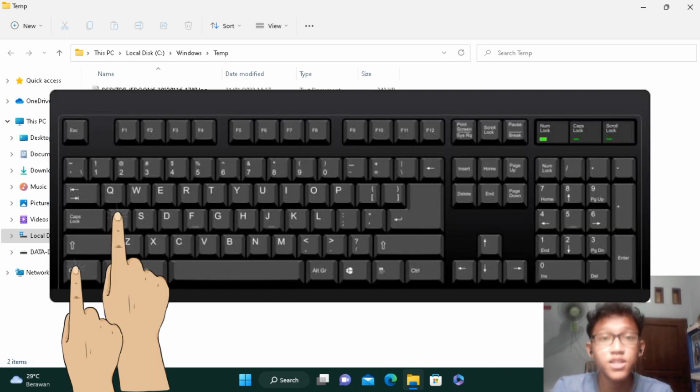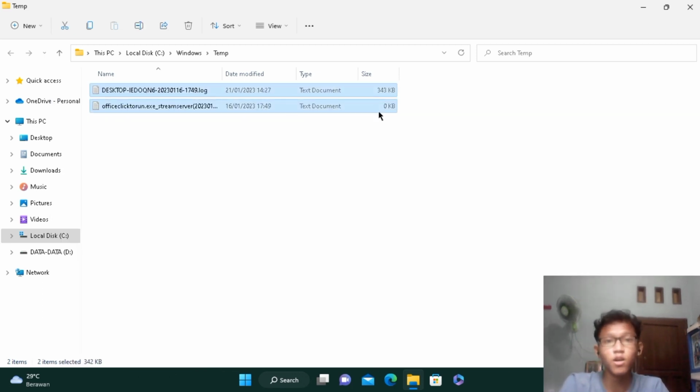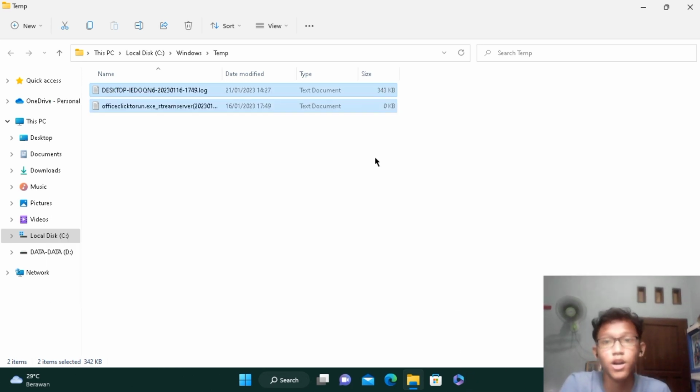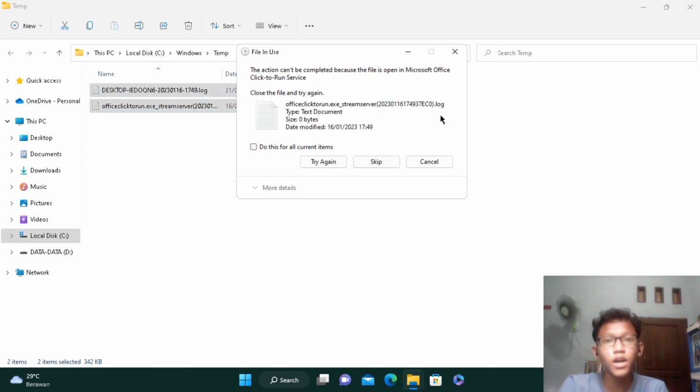So the next step is to press the Control button and the A button at the same time, and it will select all the files. Then press the Delete button on your keyboard, or right-click and click Delete. Your computer is deleting your files. If a new window like this appears, just click this checkbox and skip. Why? Because these files are important for your computer.